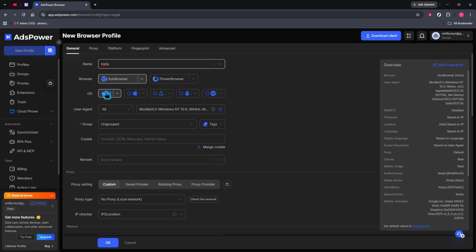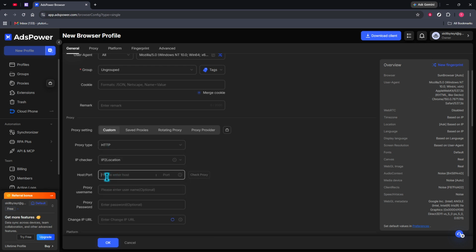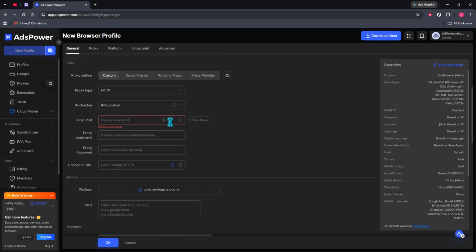Now move down to the proxy settings section. In this area, click on Custom, then choose your proxy type from the available options. After that, enter the proxy details, including the host, the port, the username, and the password. Take your time here, because this part needs to be accurate for the profile to connect properly. Once everything is entered, click Check Proxy to confirm that the connection is working.